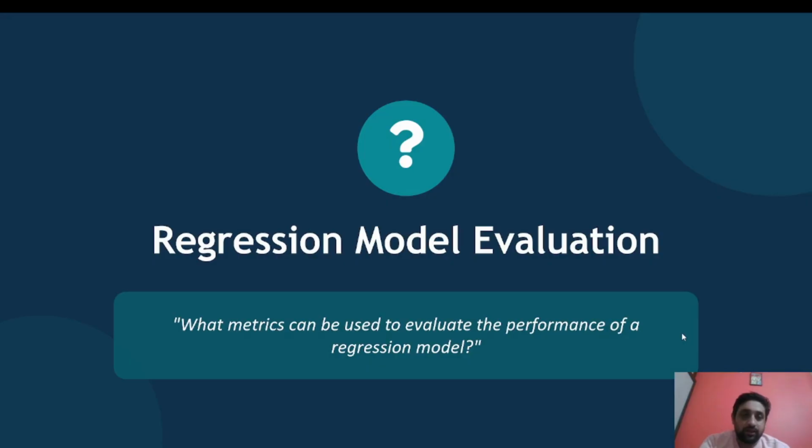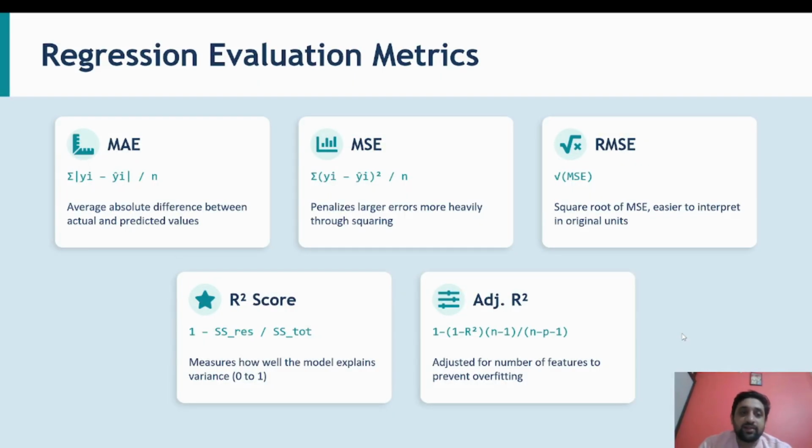So let's start. One of the most important questions in any machine learning interview is: once you've built a regression model, how do you know if it's actually good? That's exactly what evaluation metrics are for. Let's walk through the 5 key metrics you absolutely need to know.